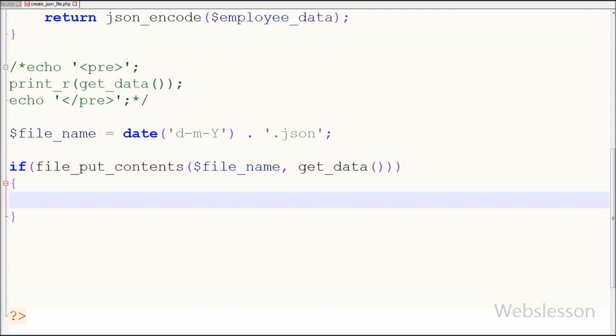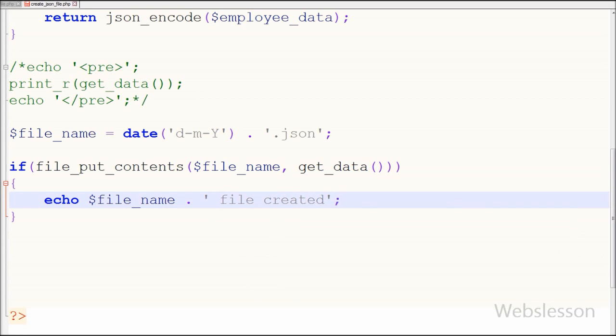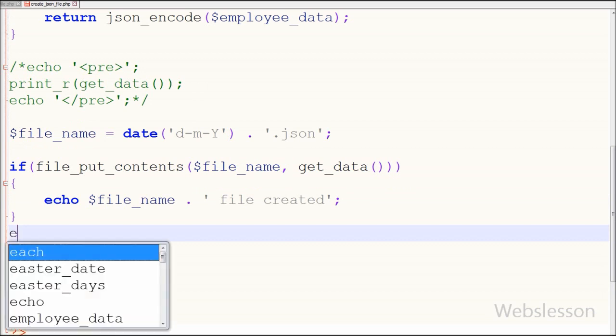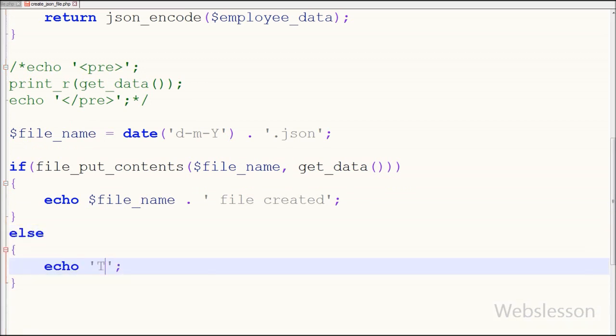Suppose the file is successfully created, then I want to display a message like this file created. For this I have written an echo statement with the file name variable. This variable displays the dynamic file name concatenated with the text file created. This way we can display the file created message. But suppose there is some error in file creation, so I have written the error in the else block with an echo statement with a message like there is some error.